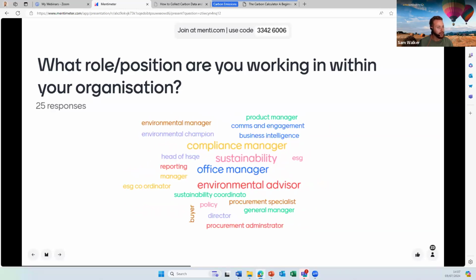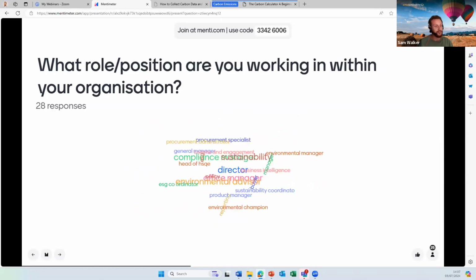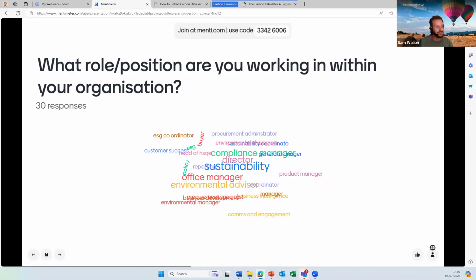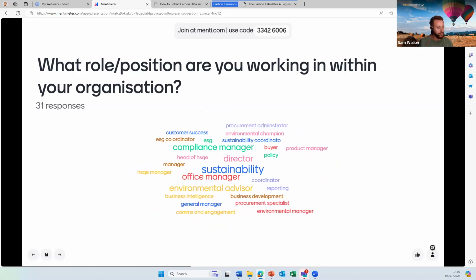Business intelligence. It's always great as well to have people in who work specifically in the environment or sustainability sector, or in roles with that, but also people who come into contact with it, not on a daily basis. And yeah, sustainability, really big one there. Comms and engagement. Oh, that's cool. Procurement specialist. Yeah, policy. So there's a fair bit about compliance here. Okay, really good to see such a variety of people. So thank you very much for completing that one.